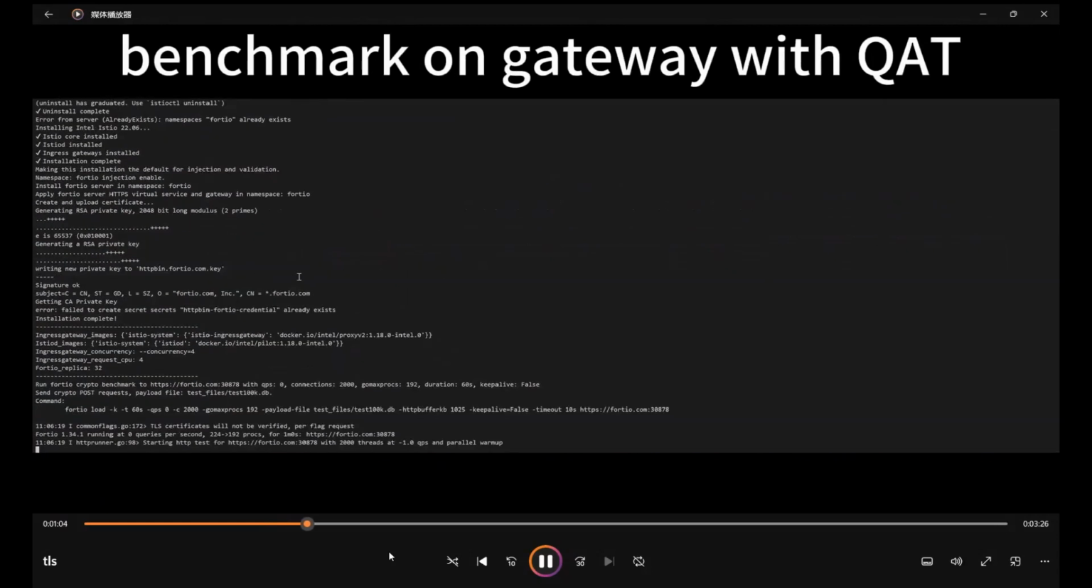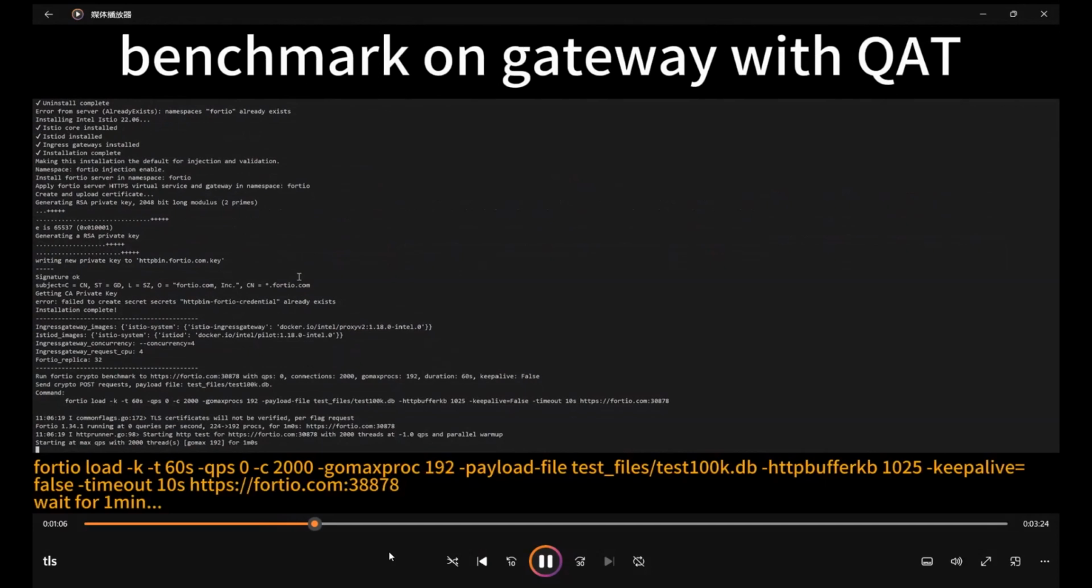We will also install the Fortio server, which will serve as the workload, and we will send the request from the Fortio client through the ingress gateway. In this case, the ingress gateway is on the host fortio.com, and the port is 388778. We are using the Fortio client to send load, running for 1 minute, and the connection count is about 2000. We will run it to see how it behaves in the ingress gateway after we enable the QAT acceleration.